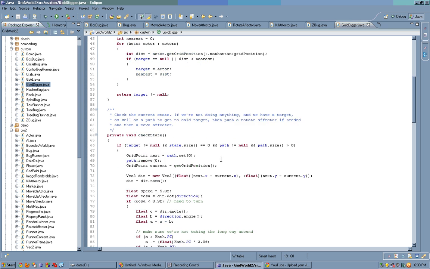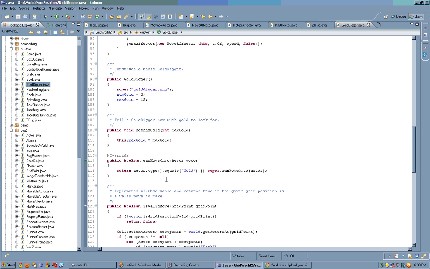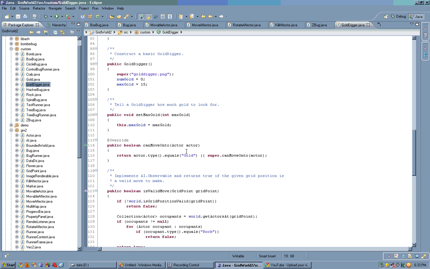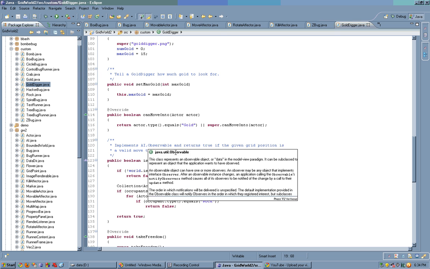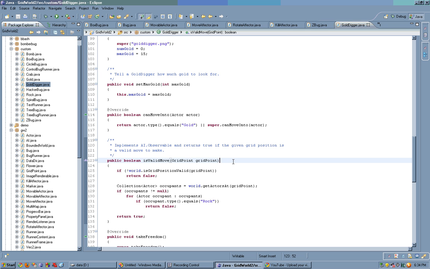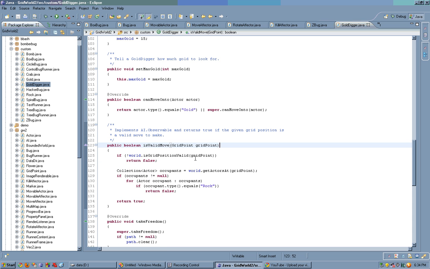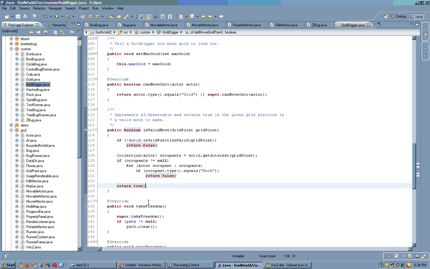So it overrides canMoveOnto. It can move onto gold and onto whatever its super actor can move onto. And it implements ARObservable by isValidMove. If the grid position is valid, then it might be a valid move. And as long as that grid position does not contain any rocks, then that grid position is a valid move, and we return true.